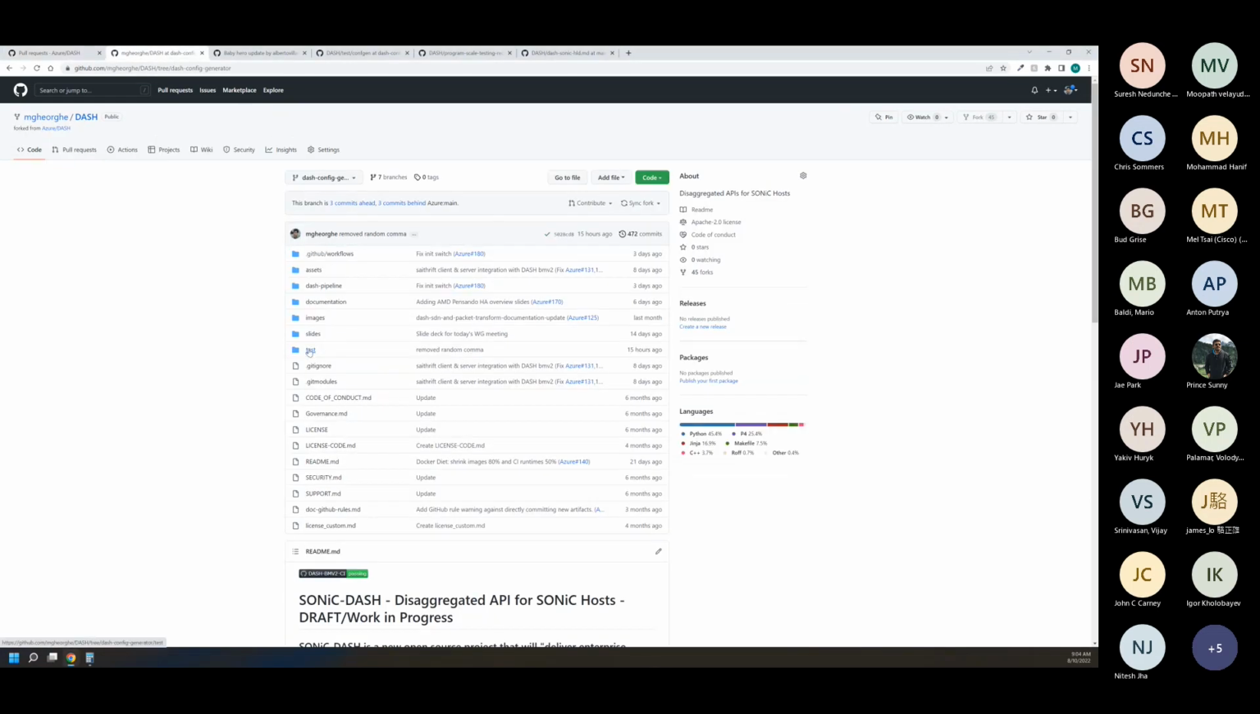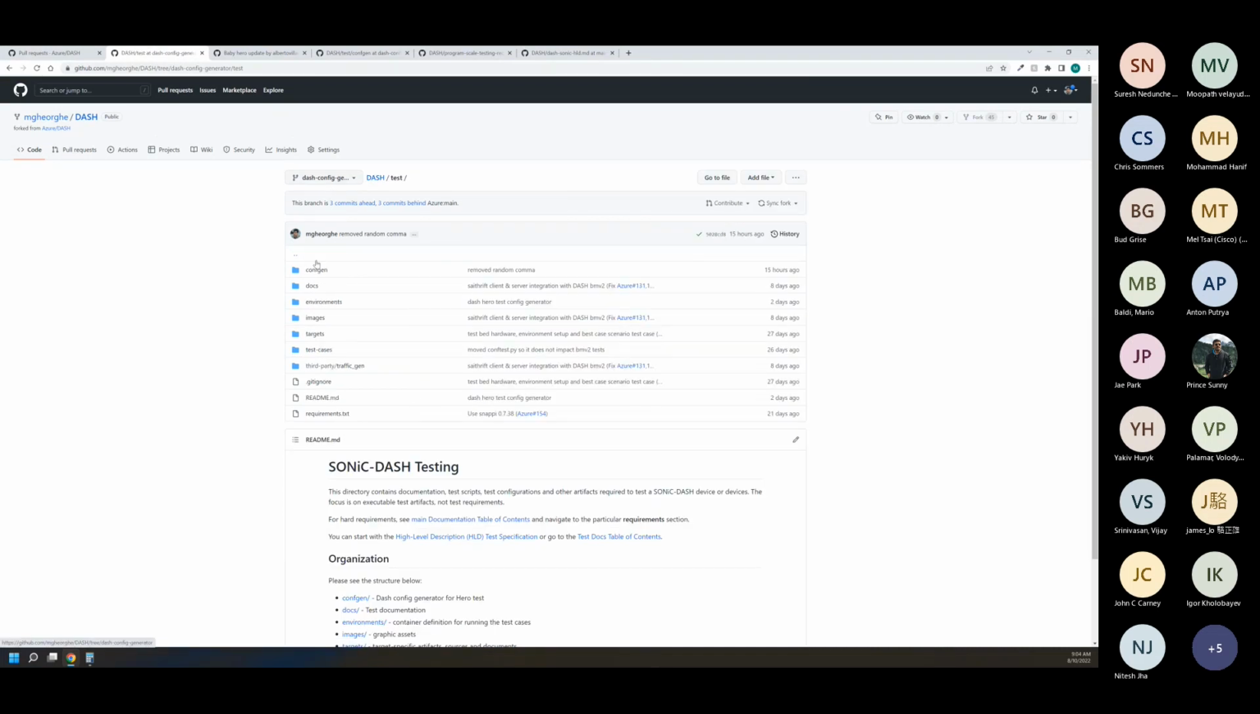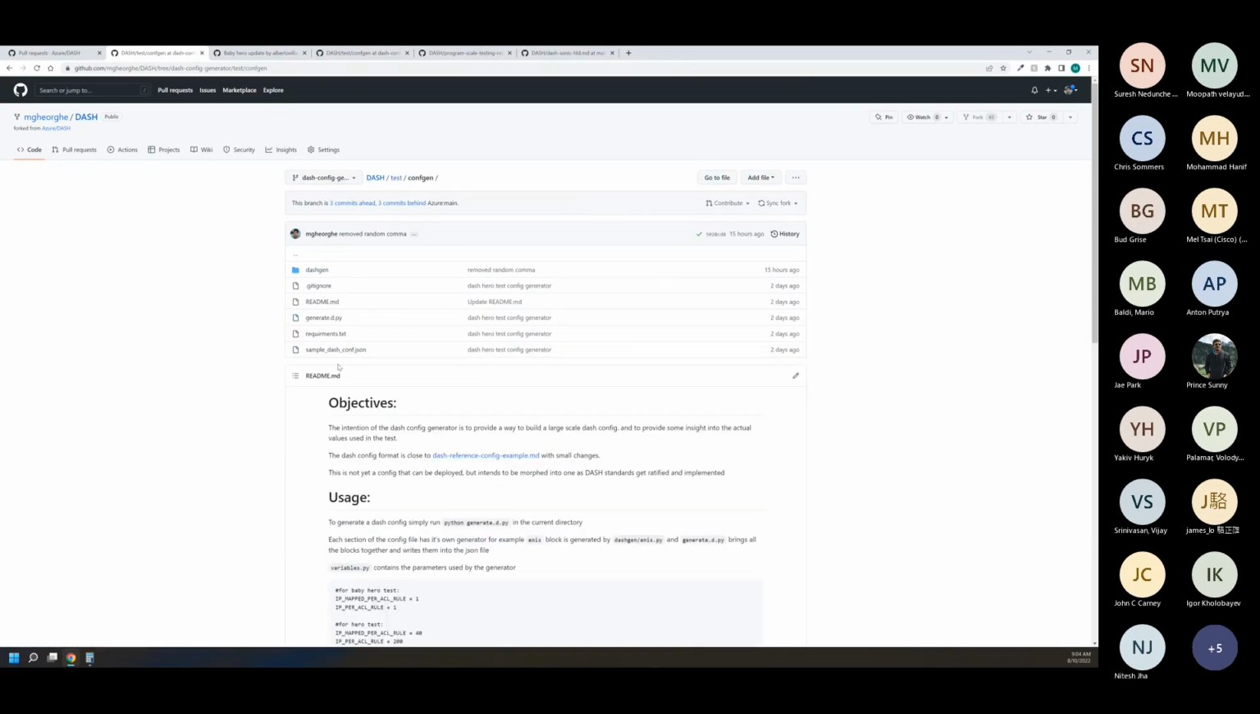Now the generator, I placed it under test in confgen directory. And right now this config is based on the Dash reference config example. This is not the final form. So this generator will keep morphing as the Dash config gets finalized. As we get more updates there, I'll update this one here.